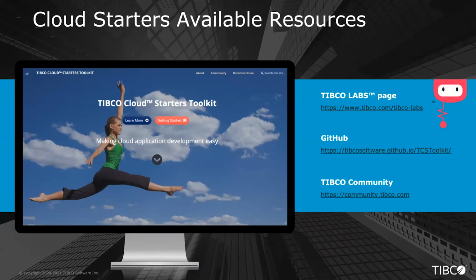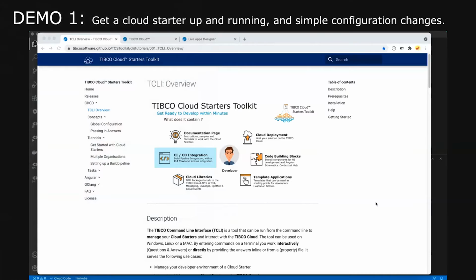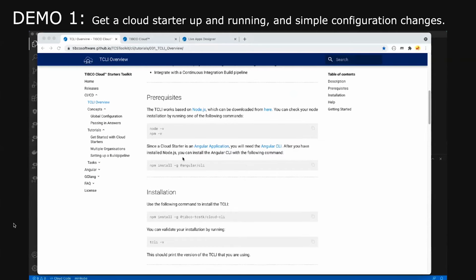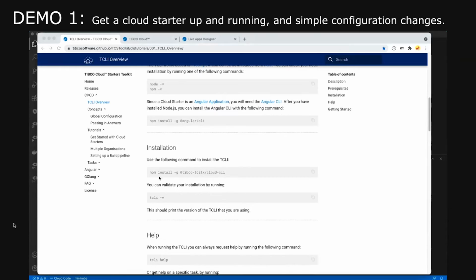Thank you, Jeremy, for sharing the wonderful applications we can create with the Cloud Starter Toolkit. And in this demo, I actually want to show you how to create your own application. So we'll basically start with the Cloud Starter Toolkit, the prerequisites, how to get started, and also an installation command to install the CLI. And we'll basically start with a completely empty environment.